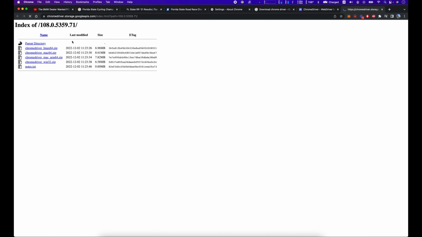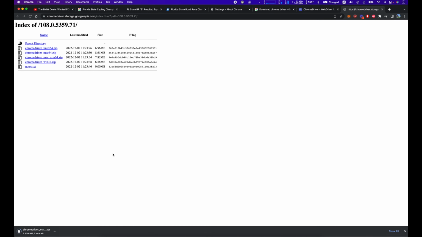Select the one that corresponds with your operating system and processor architecture. Mine is Mac 64-bit. You click it, it starts to download. Once that download's finished, you're going to unzip it, and I'll see you in step number 3.